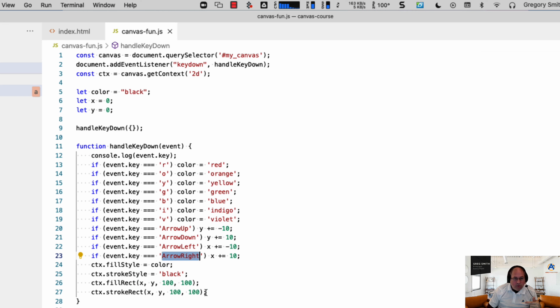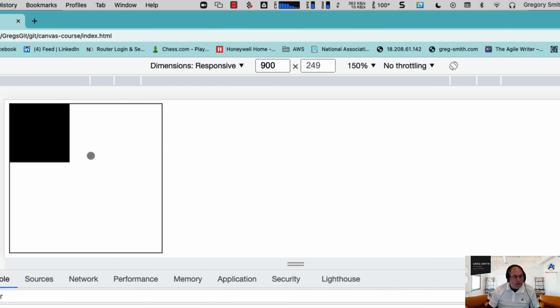This is the exact same code we had before, except instead of printing at the I value and constantly increasing I by 10, what we're now doing is printing at the X and Y location of these two X and Y variables. And then the arrow up, down, left, and right are going to manipulate the X and Y variables, which gives the illusion that we're painting rectangles on the screen. We start off with our black rectangle.